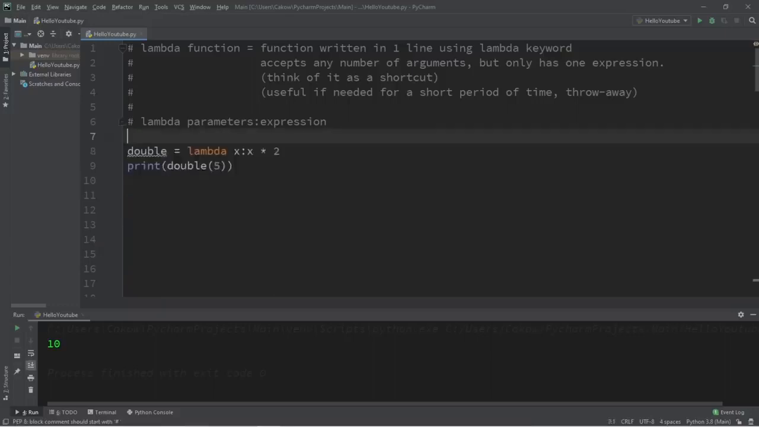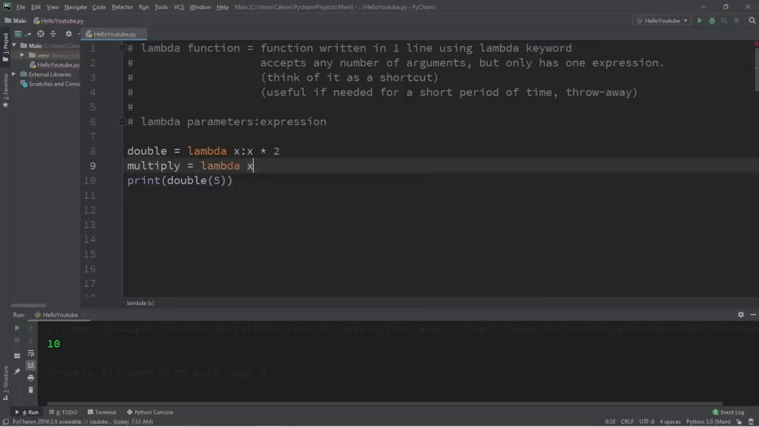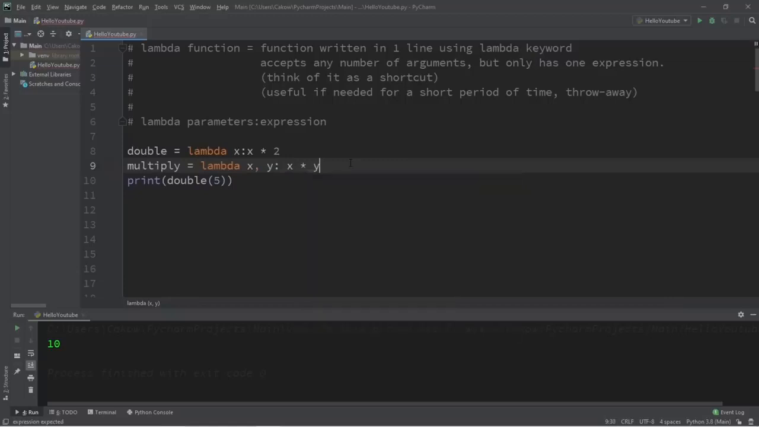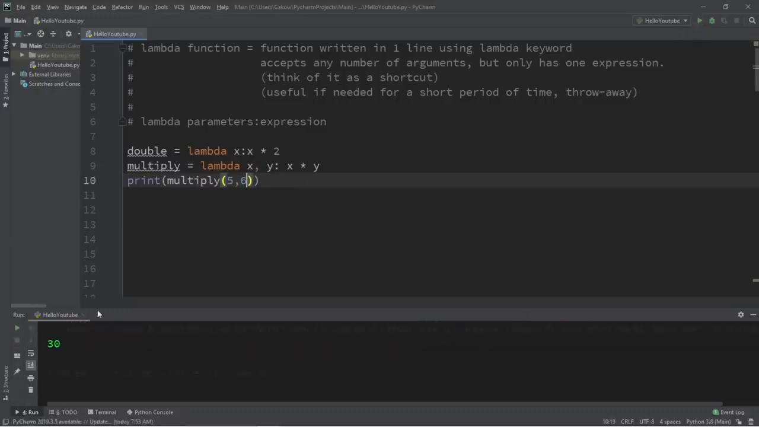This time, let's say that we have two parameters. We have two numbers that we want to multiply by each other. So let's say that this function will be called multiply. Multiply equals lambda x comma y, because we have two parameters, colon, followed by our expression. We would like to multiply x times y, and that is it. Now in order to call multiply, we need to pass in two arguments. If I were to pass in just one, well, we'll have a type error. So let's pass in 5 and maybe 6. And the result is 30.